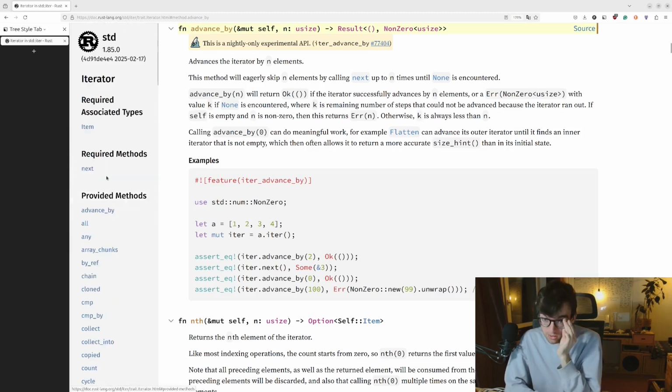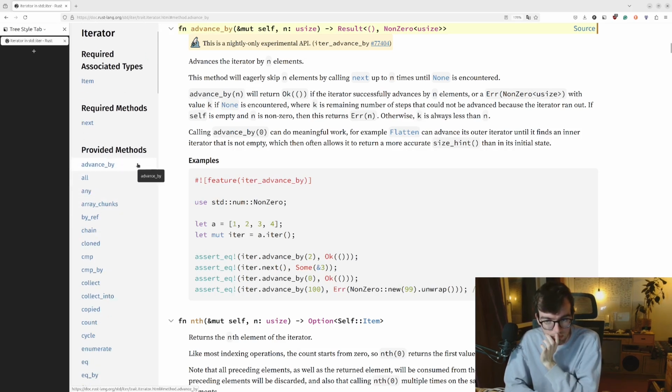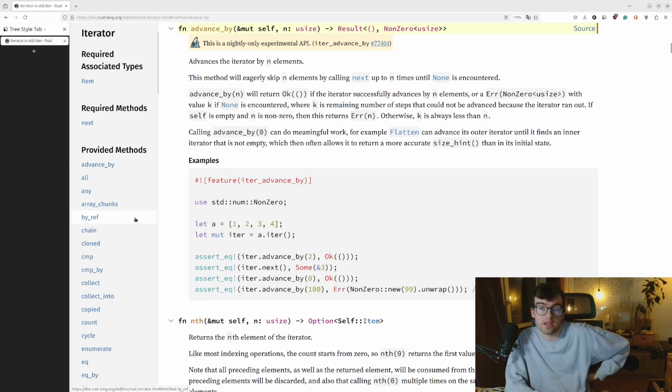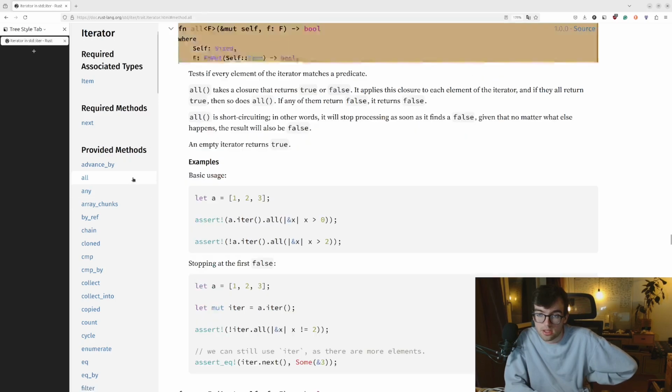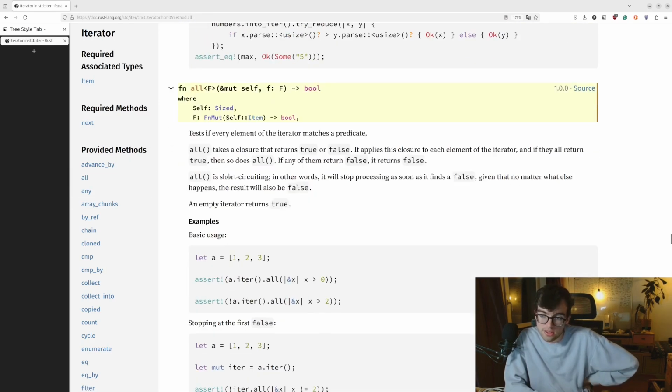No, that doesn't make any sense because this is similar to skip. In our case though, iterators are immutable, like all the other values in the language. So I think we don't need that. All actually makes sense. Let's add all.